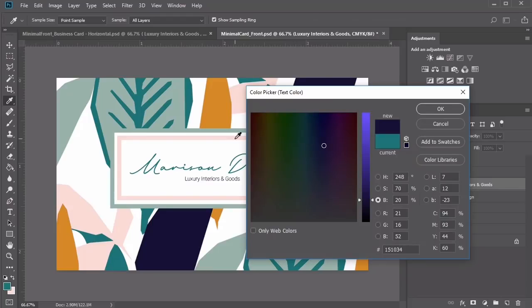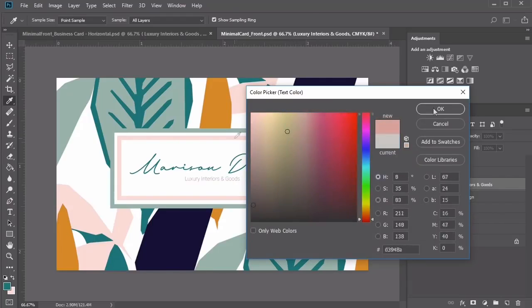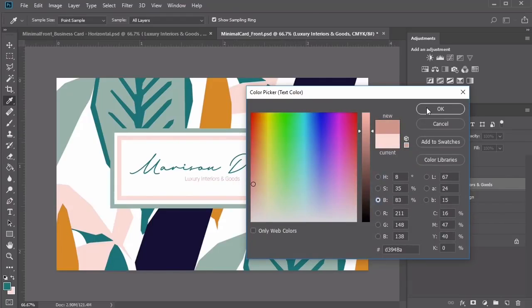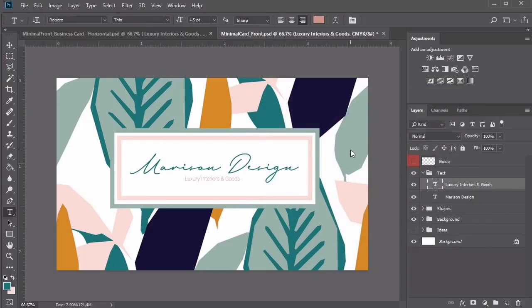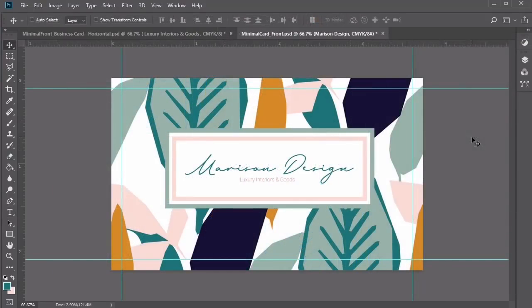So let's choose this beautiful salmon color from the border as the official tagline color. This last detail completes the design of our front business card. All you have to do now is get ready for the back.